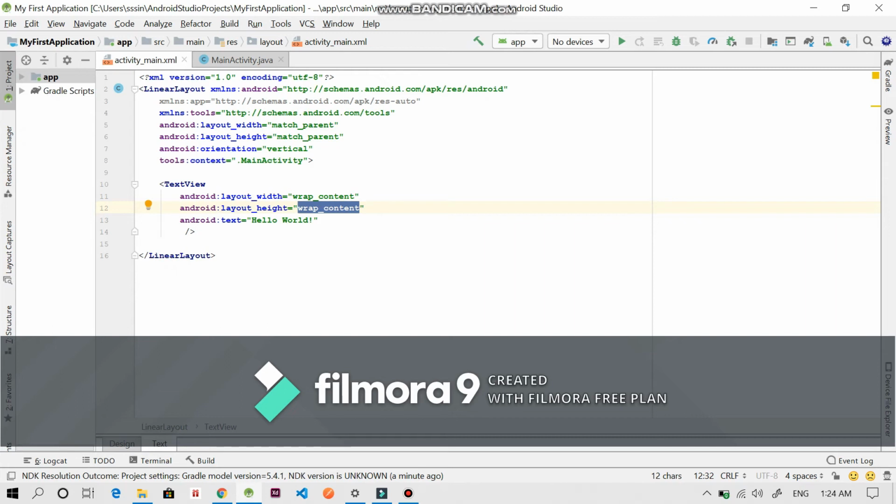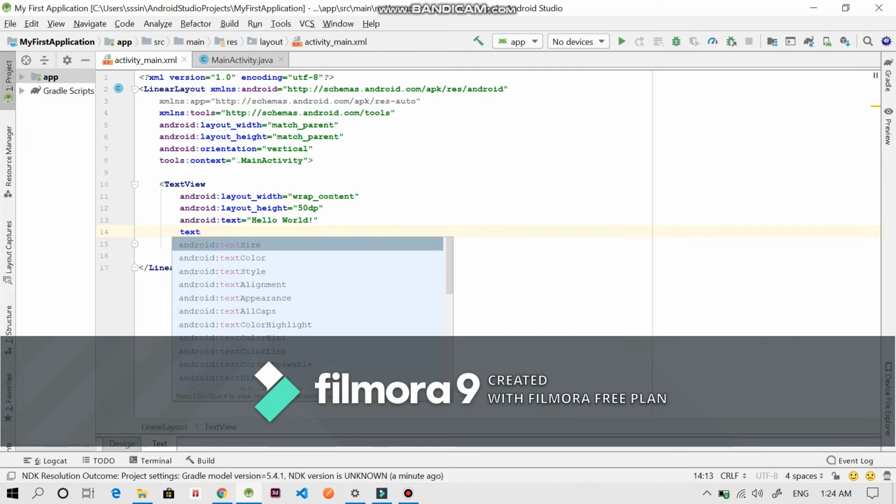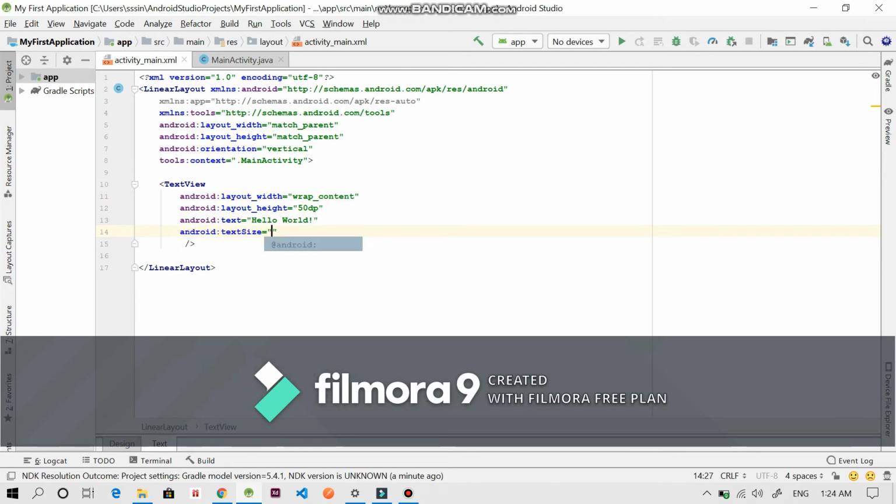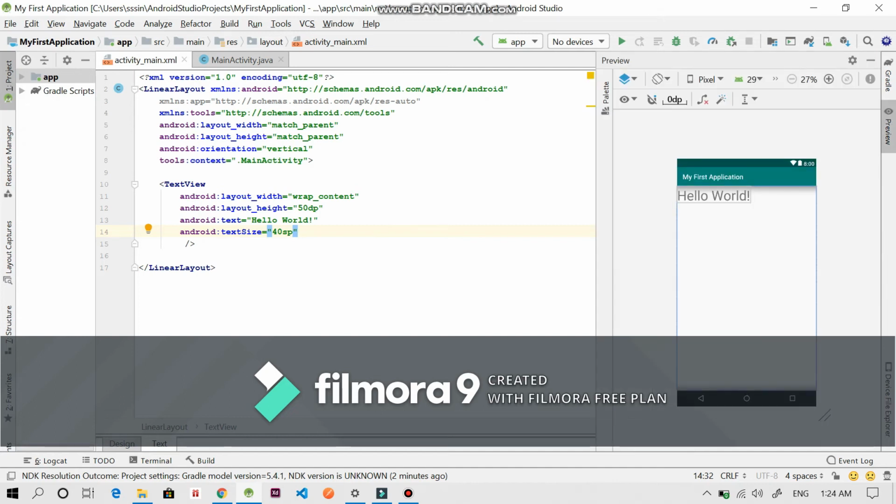Okay, so let's give it, let's say, 50 dp, and the size, we will just type text size, and here it is, text size, and we will give it, let's say, 40 sp, scalable pixel. Whenever we are defining the size of a text, we will give sp, and whenever we are giving the height or width or any other size metric, we will define dp. We will not use sp anywhere else apart from text size. Okay guys, so here this will be our output, hello world.